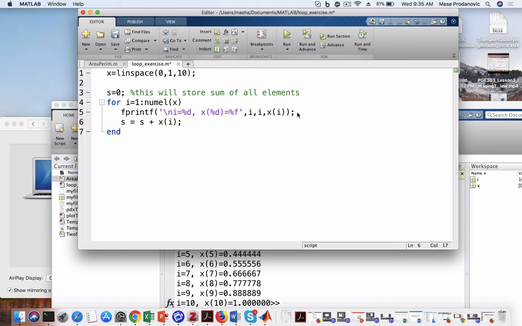So I want to sum up. I need to initialize it. I need to set it to something. I need to start from something, right? And then I'm going to keep adding to it. Now, I could have started from x of 1 and then use all of the other numbers. That works too. Okay.